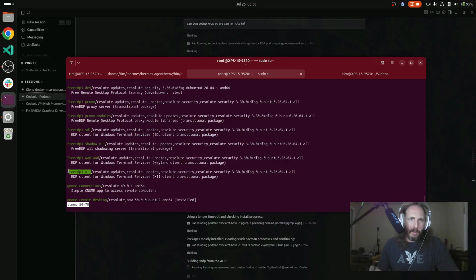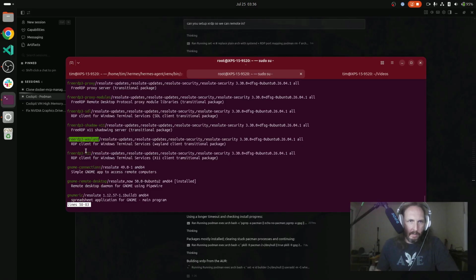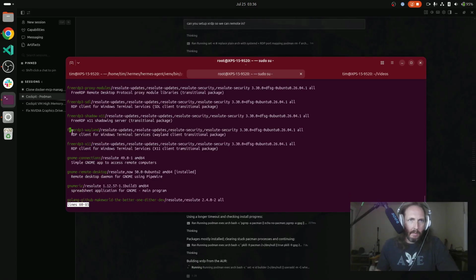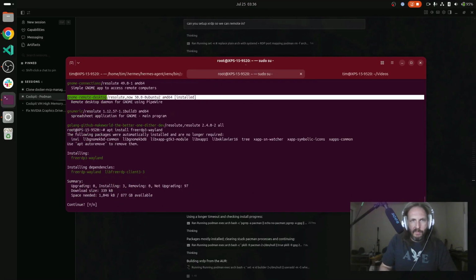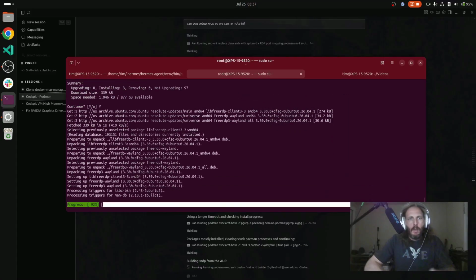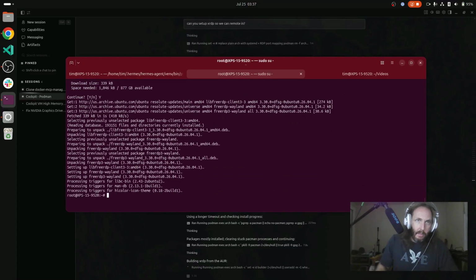FreeRDP 3 X11. I think this is probably the one we want right here. What we could probably do, I think GNOME Remote Desktop is its own protocol. It's not actually RDP itself, but yeah, I think this is it. FreeRDP 3-Wayland. So let's do, and if this isn't the correct package, I can obviously just do something else here.